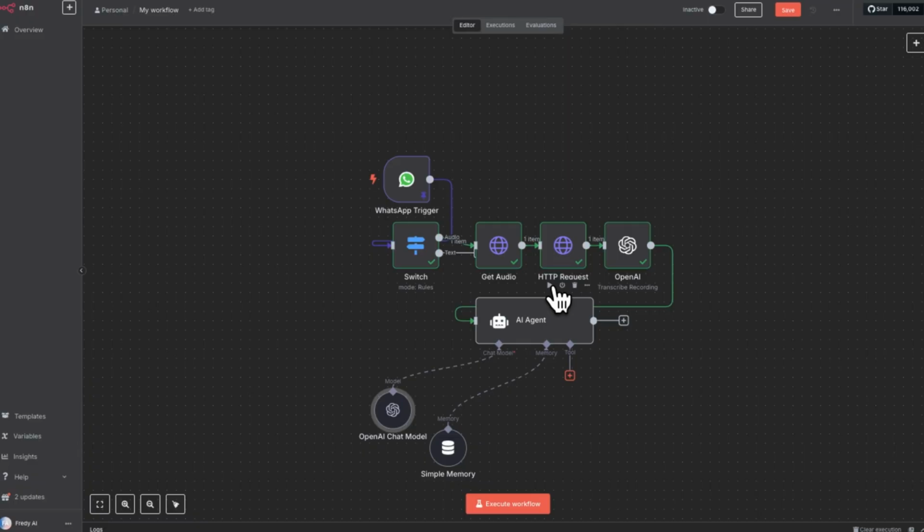What this node does is allow the AI agent to retrieve the chat history so that it doesn't reset each time a user types a new message. Now we need to add the menu.